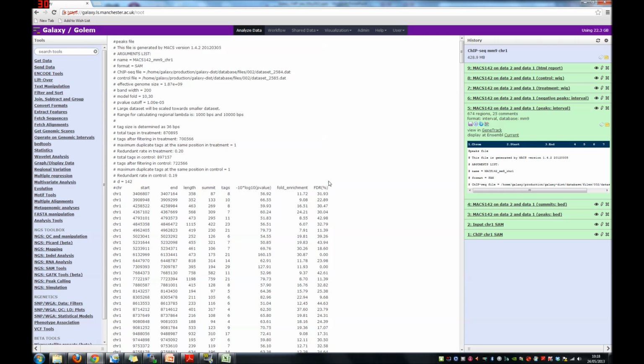The false discovery rate is produced by swapping the chip sample with the input sample. So at a given p-value it looks to see how many more binding regions would be found. As a rule of thumb, I only use binding regions with a false discovery rate of less than 10%. That's quite complex, and I've probably hashed describing that, so if anybody has any questions, then feel free to contact me about that.